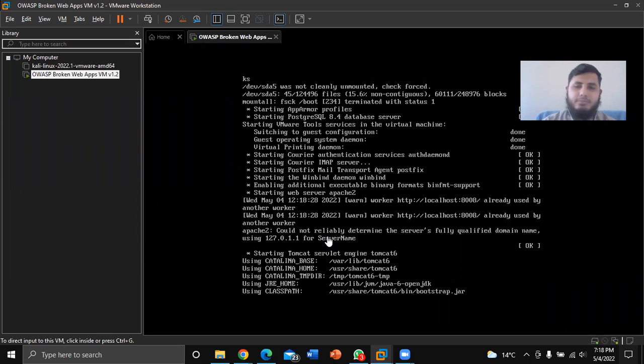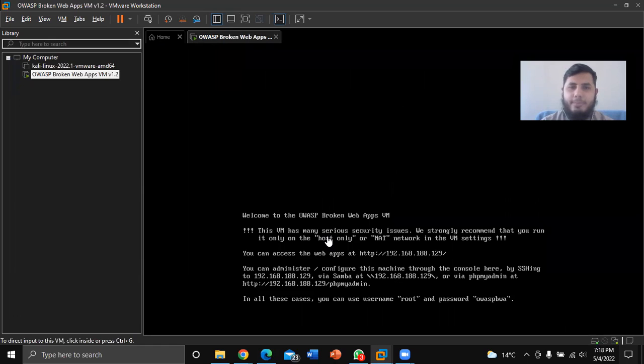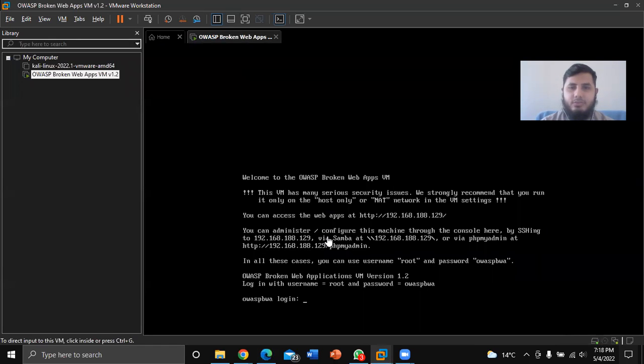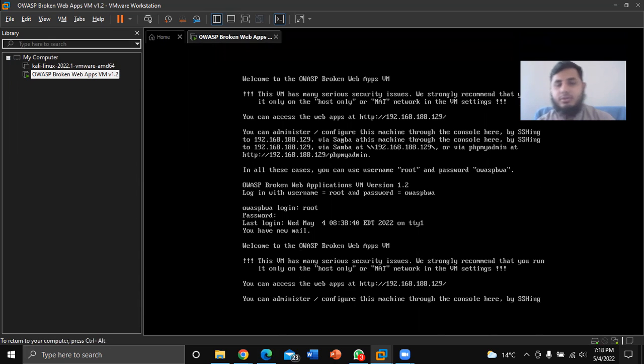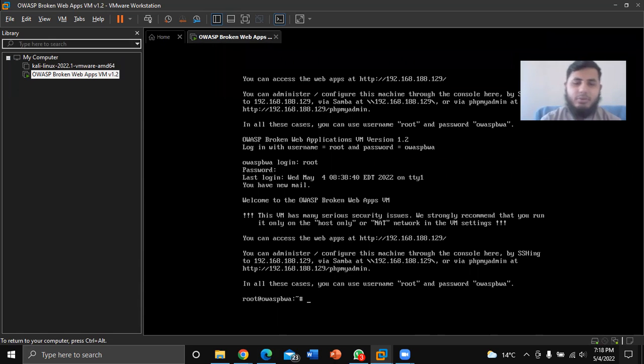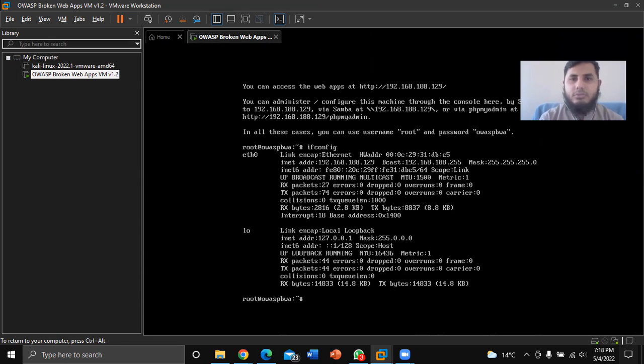It will take some time to start. My username is root, and password is owaspbwa. As you can see, it shows that I am logged in. ifconfig. So as you can see, this is my current operating system's address. So that's pretty much it.